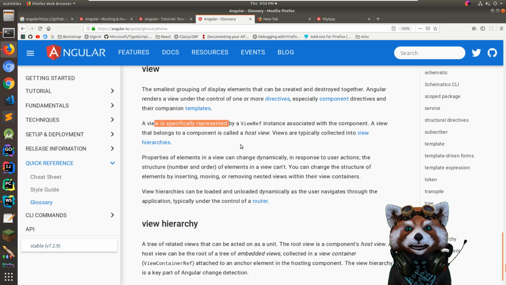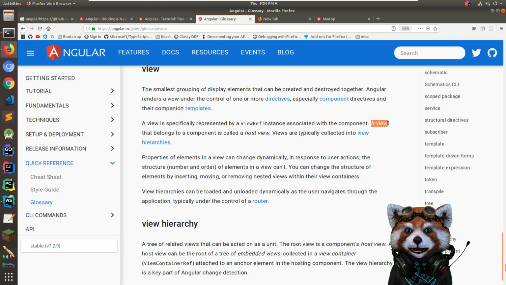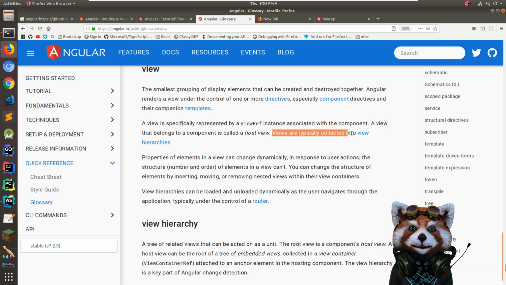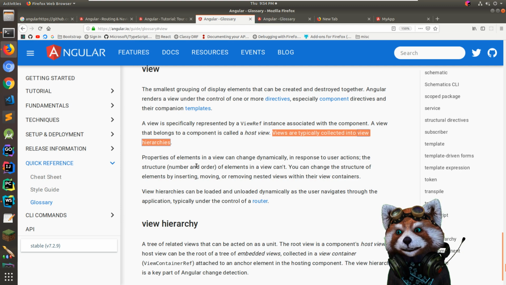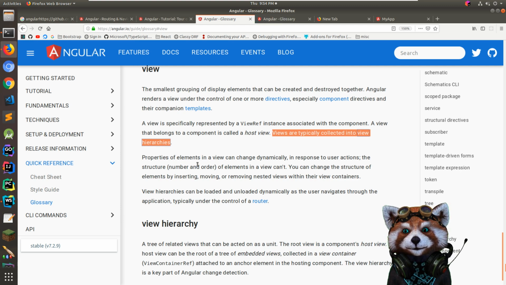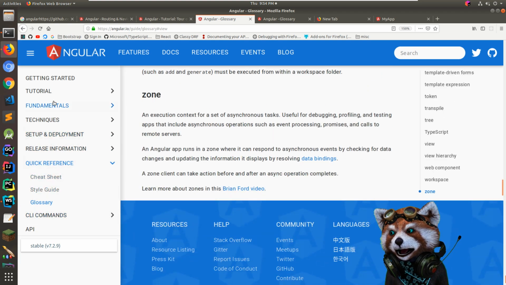A view is specifically represented by a viewRef instance associated with a component. A view that belongs to a component is called a host view. Oh, so a view goes inside a component? Views are collected into view hierarchies. Okay, I guess we'll get to that. I don't want to get too into the weeds there.